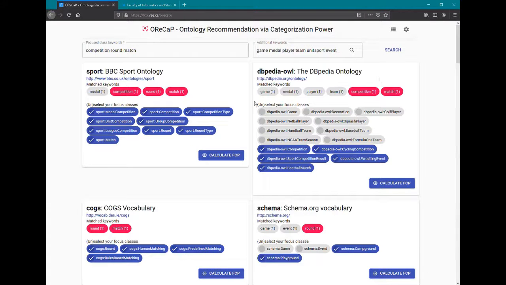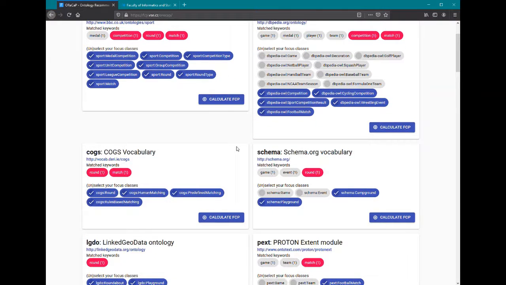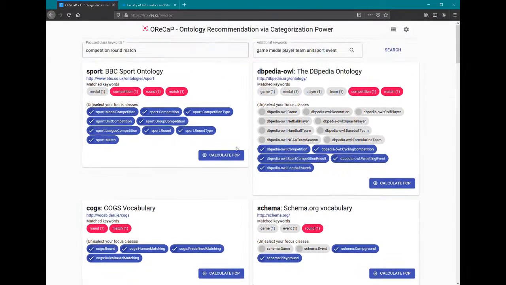After hitting search, we get these ontologies. They are sorted by relevancy based on the number of matched keywords. The focus class keywords have a higher weight than the additional keywords. As you can see, ontology concepts that match any keywords are displayed in each box, and the ones that match the focus class keywords are pre-selected for FCP calculation. We can also unselect or reselect some of them.